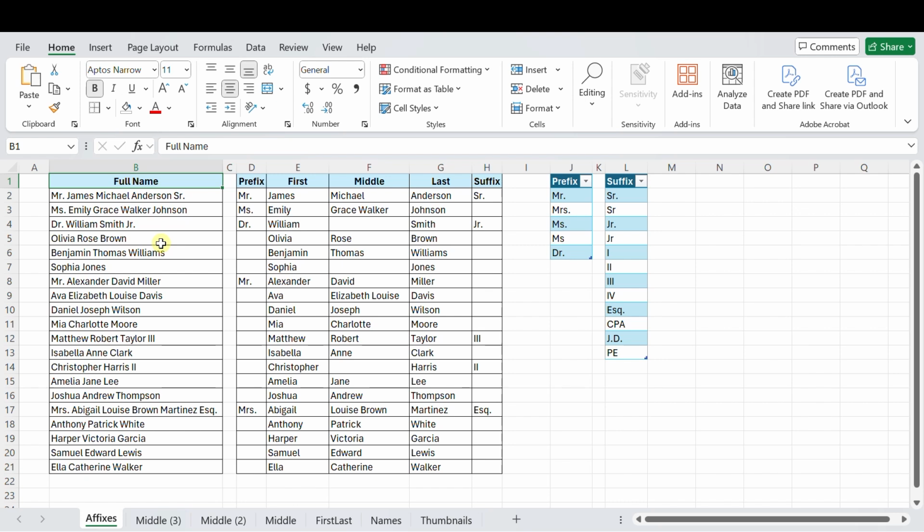All right, let's use this list of names that includes several first and last names, a random number of middle names, and a variety of prefixes and suffixes. A formula in each column of the table separates out each component of the full name. Let's start with prefixes and suffixes, and then we'll explore the first, middle, and last names.